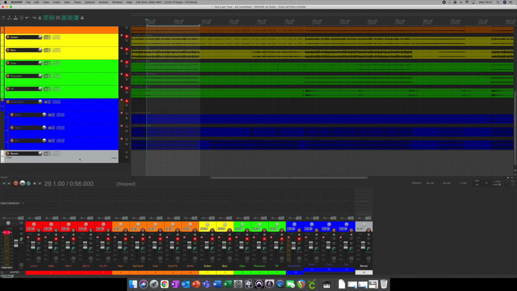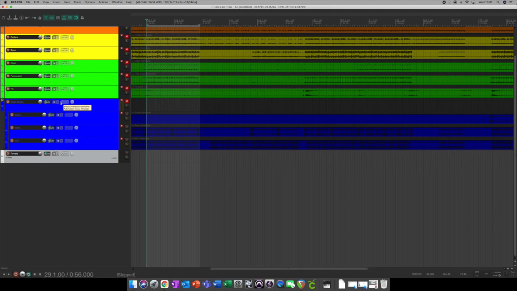Now this next part requires us to either be working with the routing option down in the mix window or the routing option which will appear in the track control panel if I close the mix window. So I'm going to hit Command M and now the routing appears up here.